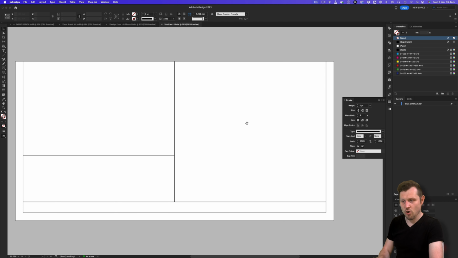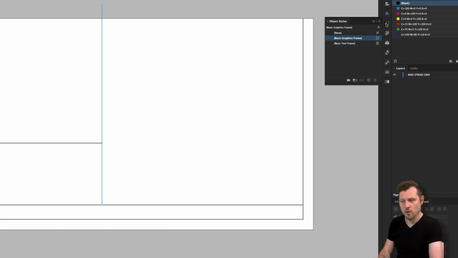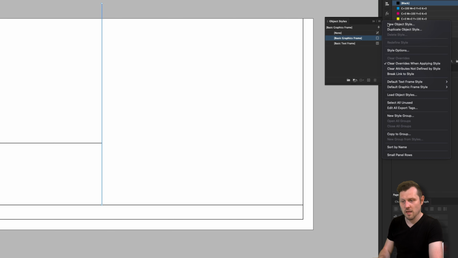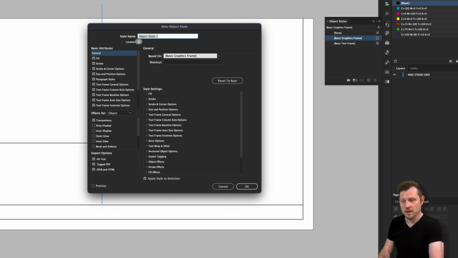So now we've defined some properties for these stroke objects, I'm going to make a quick object style. So first I'll select one of the strokes, then I'll jump into my object style panel, click on the top right menu, click new style, and I'll name this base stroke, click to apply style to selection and click OK. Then I'll select all the other strokes and apply the base stroke object style.